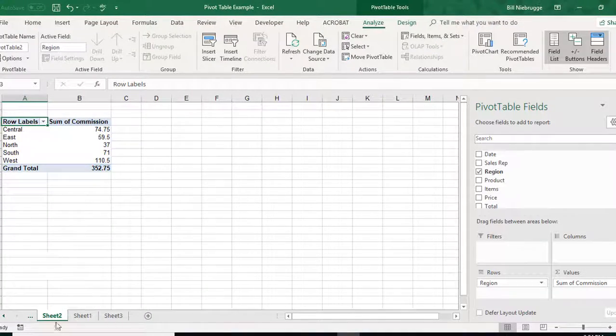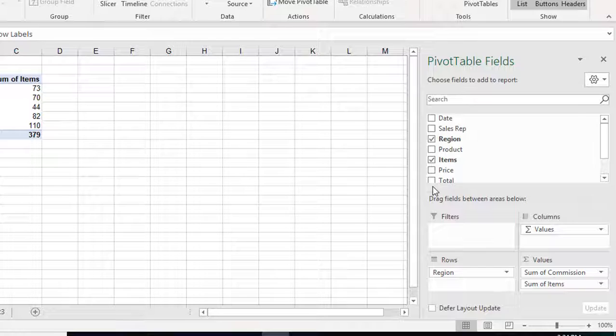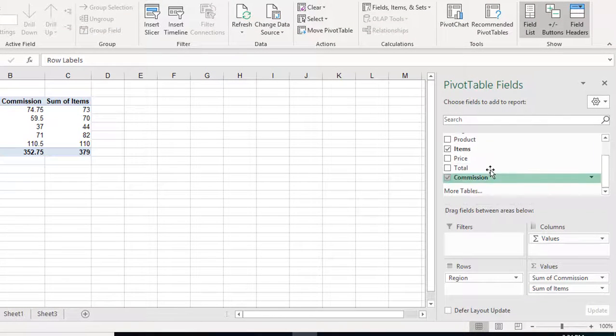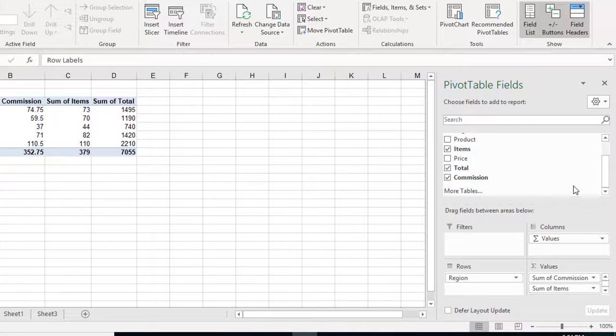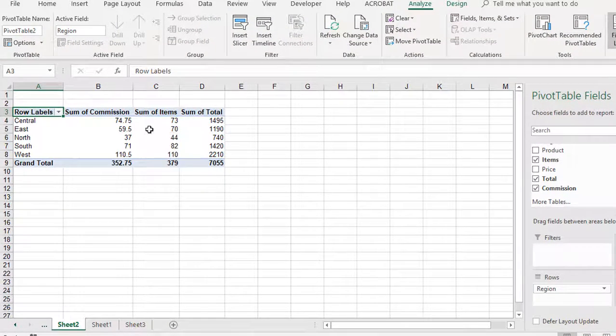Now I get a pivot table on a new sheet. I'm going to go ahead and fix this to get what I want. So first I'm going to add the items, and I'm also going to add total price that each salesperson sold along with the commissions. So now I have the sum of commissions, the sum of items, and the sum of totals. Right now it's showing everything by region.